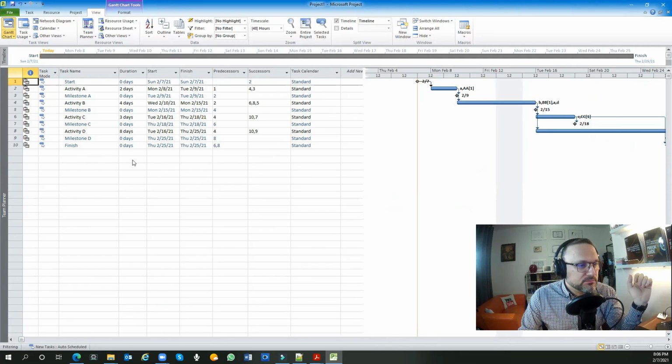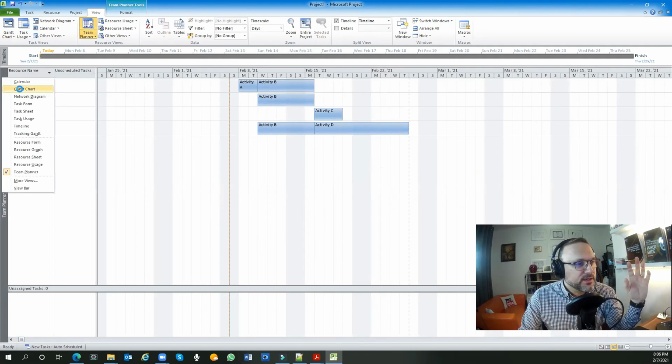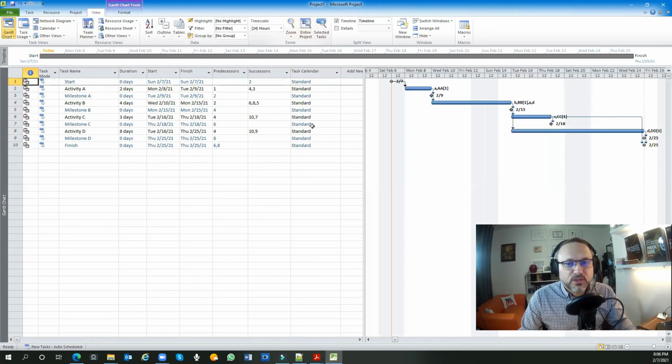Now there is a team planner. You can see that A, B, C, D persons are working for which activity and which resource is required. This is the main part where you can see the activities of the project. So I just explained to you how to develop the project.